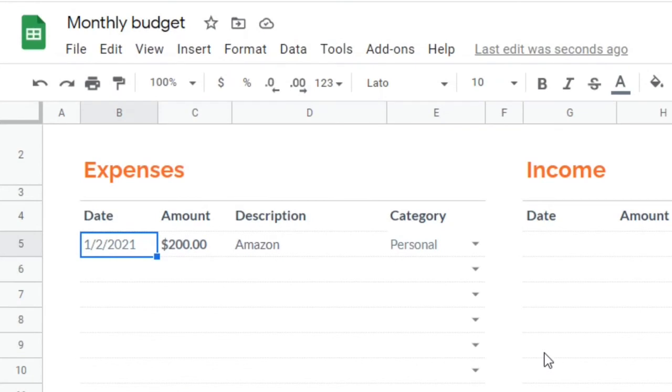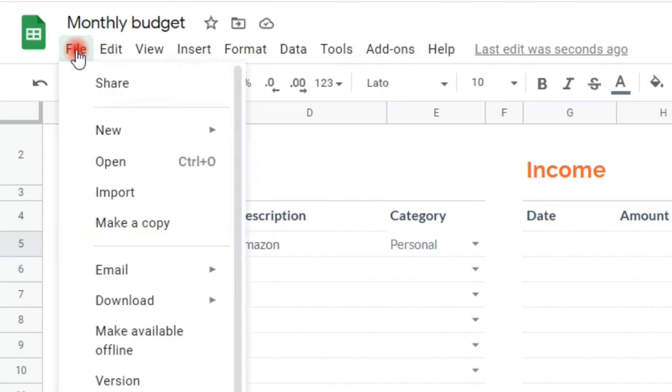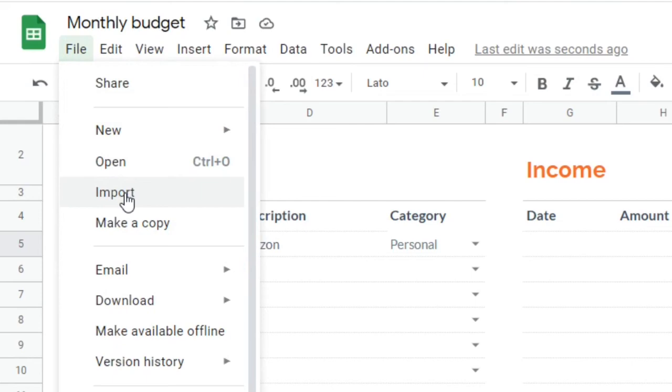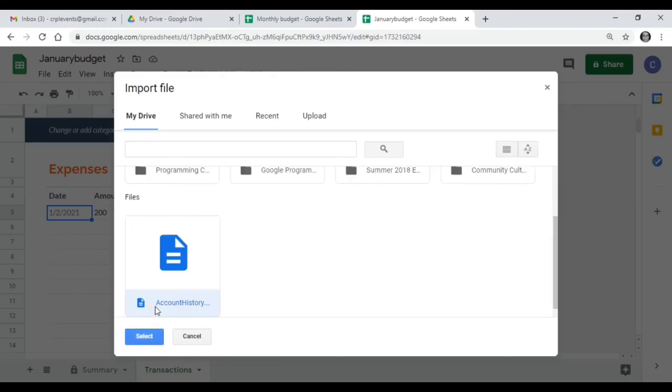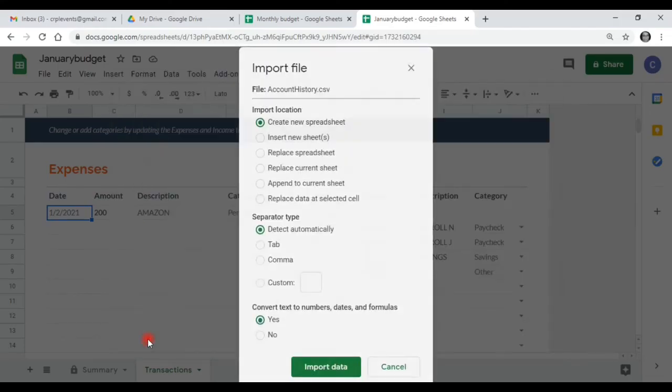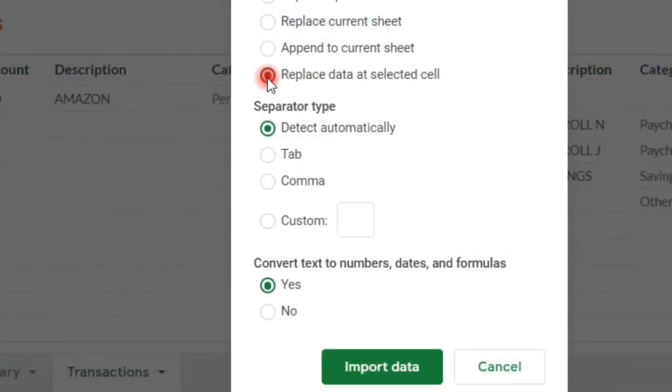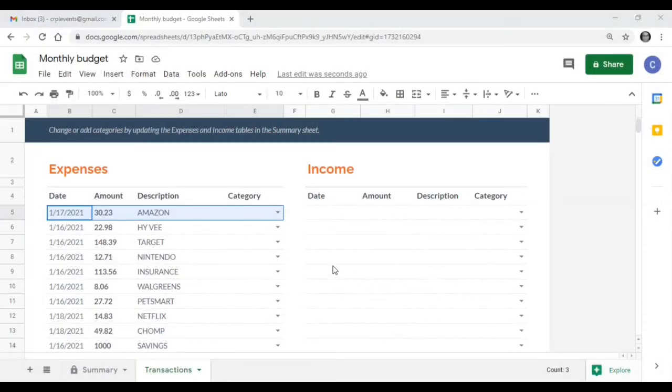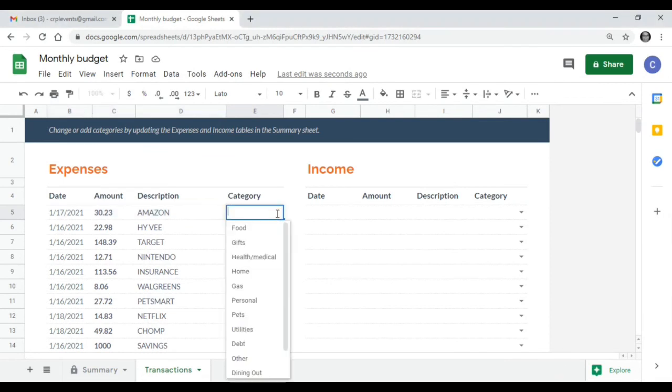Scroll to the top of the sheet and click on the first cell under Date. Click on File and click on Import. Select the bank statement from the Files section. Click Select. From the pop-up menu, click on Replace Data in Selected Cell, then click Import Data. Your bank statement should now appear in the Expenses cells in your sheet.